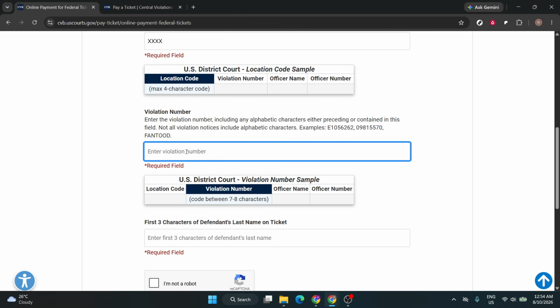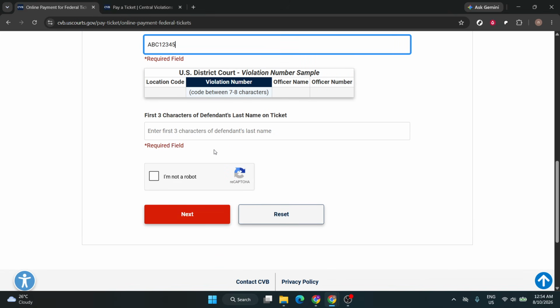Next, enter the violation number from your notice. Be sure to include any letters that appear before or within the number if your ticket includes them. Some violation notices are all numbers, while others include alphabetic characters, so it's a good idea to double check the ticket carefully and type the number exactly as shown.